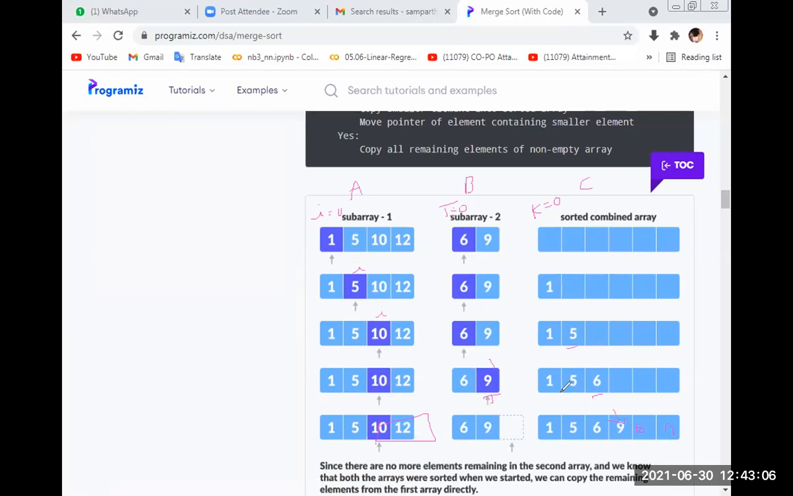So how are they in sorted order? First we have to divide the array into two subparts, part A and part B. Then after sorting part A and part B, we perform merging. Clear? This is our merge sort. Clear, students, or any doubt?